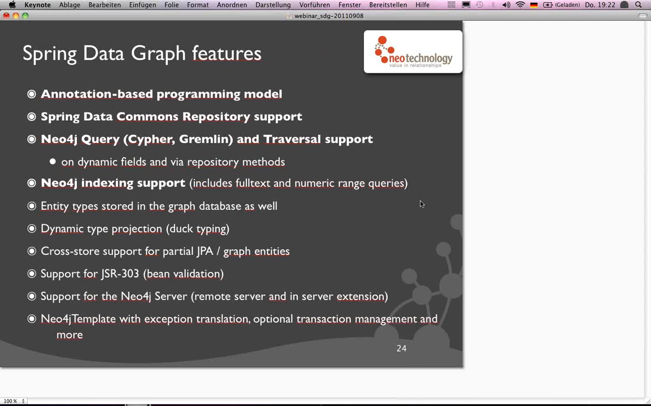But on the other hand, we also want to provide dynamic types. So whenever you take a node and want to project it to a different type, which perhaps shares some of the properties of this node, then you can do that. And then only those properties are available that your target type contained. We provide cluster support that we show later, and also support for bean validation.